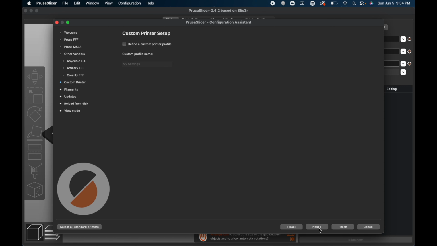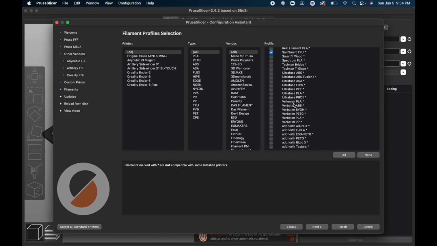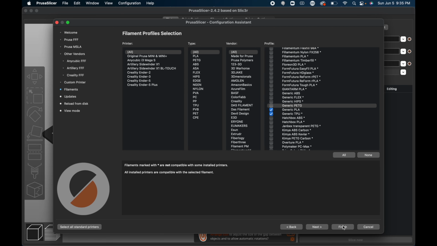So then also, if you don't own any of the brands of printers, this can be where you can define your own printer profile and choose your own settings. And then also there is a filament selection. So depending on the types of filaments you typically use or want to use, this is where you can add them. And then I've just clicked the generic PLA and TPU because those are the ones that I have and I use. And then now we can click finish.